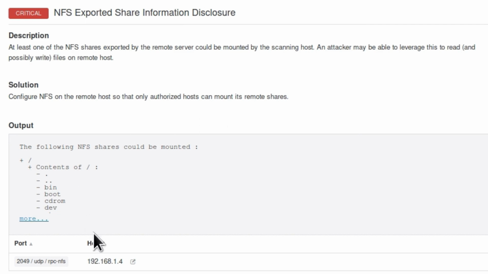Down here it tells us where it found the vulnerability. It found it on our Metasploitable on the 2049 UDP port. And what you would do, for example, is you would then Google this vulnerability, which we learned in the previous video where we covered Googling vulnerabilities and searchsploit, and you would see how you would exploit this.